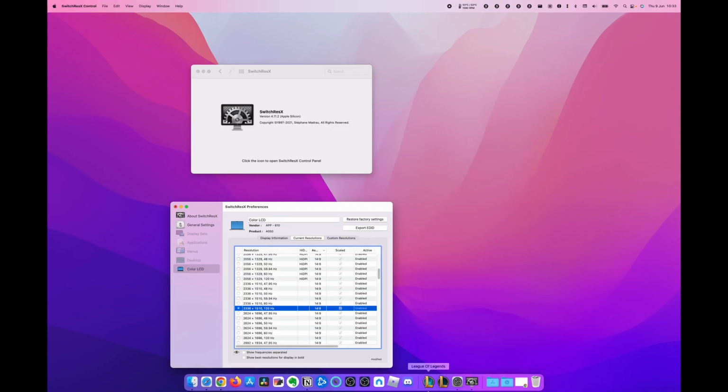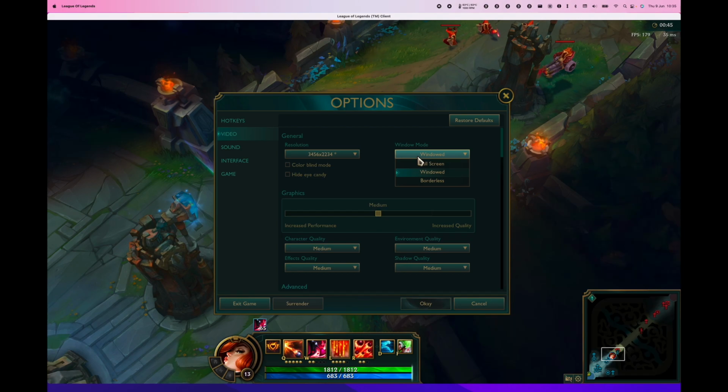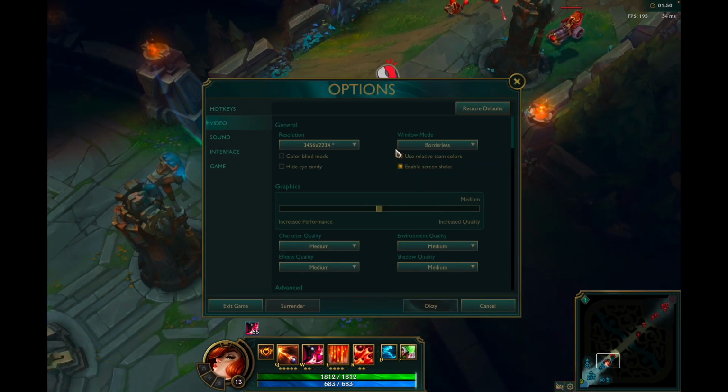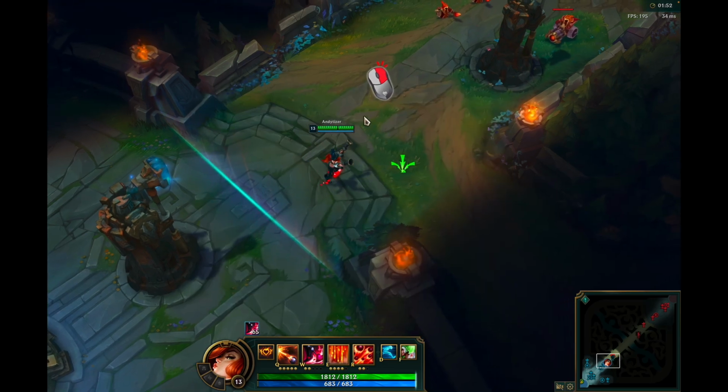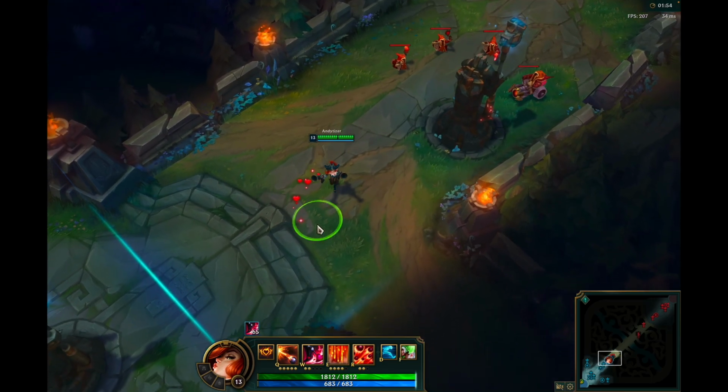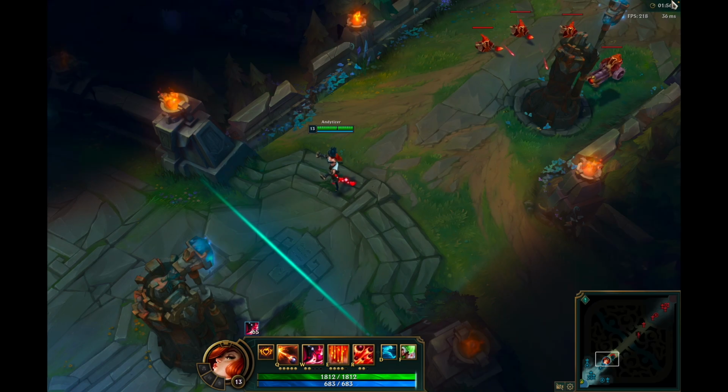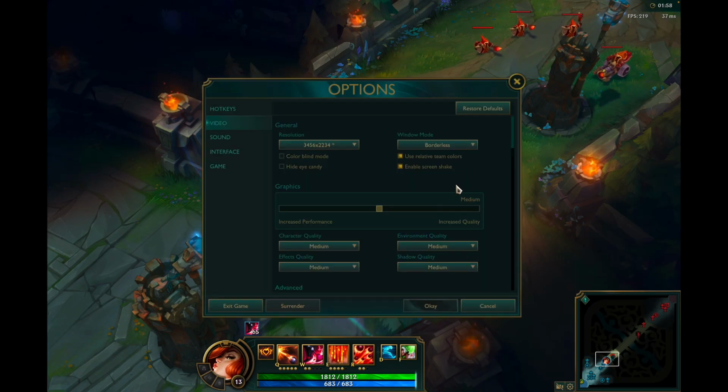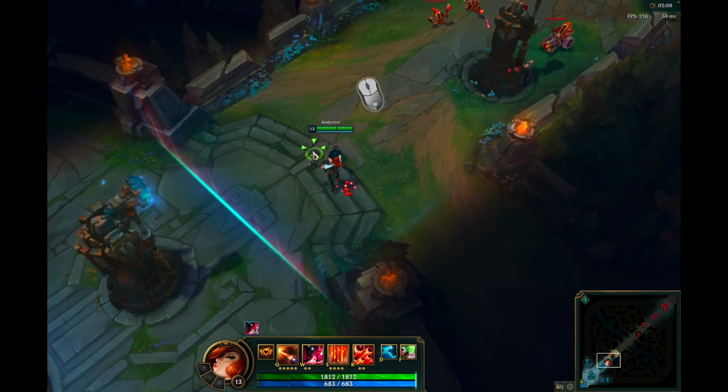So here I'm going to open up League of Legends. So now I'm back in the game, I'm going to switch to borderless mode. And now this issue has been completely fixed. We can now play the game as normal. So you can see this is all working correctly and we're running in borderless mode and it's got the correct frame rate and the latency is going to be fine. So now this is how you fix League of Legends.